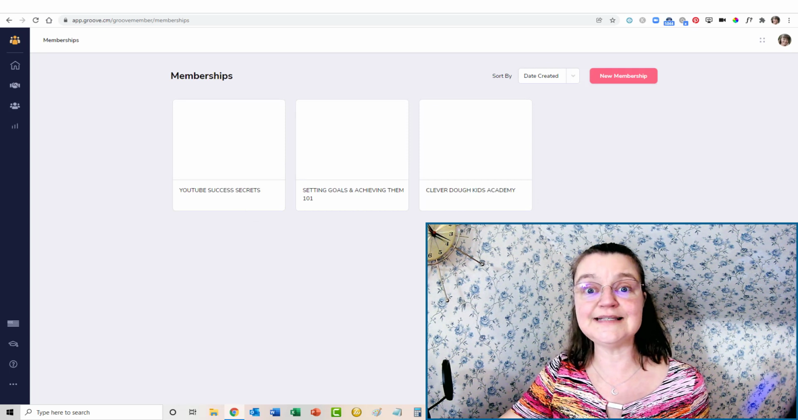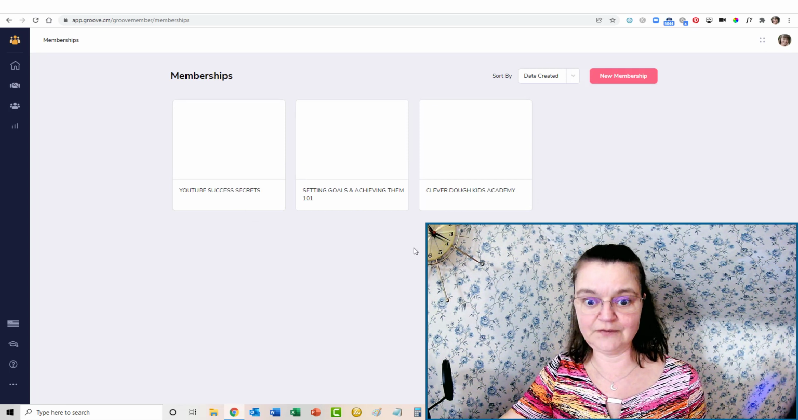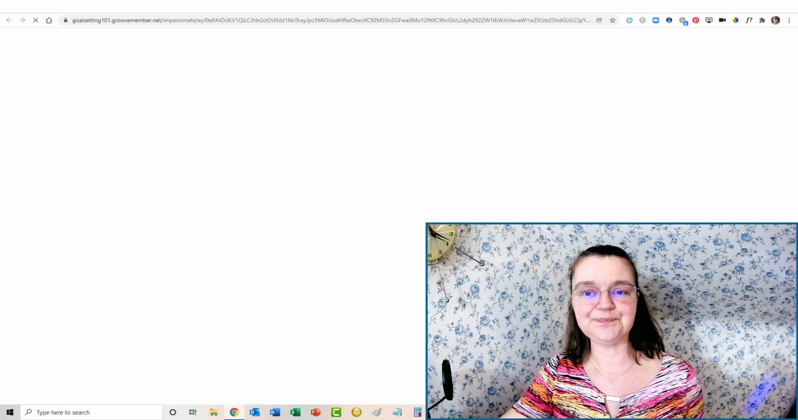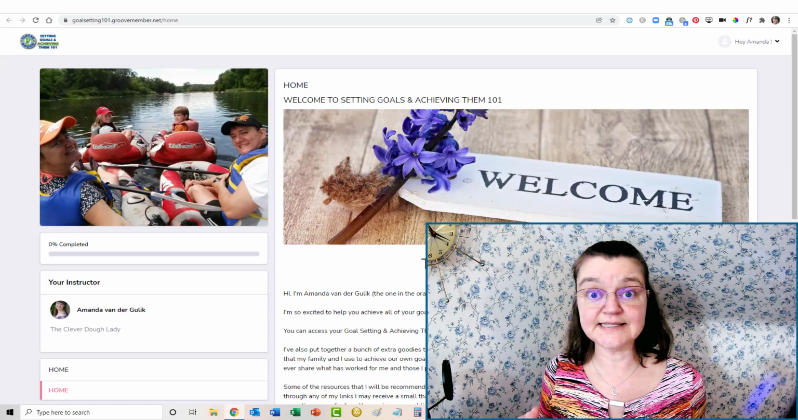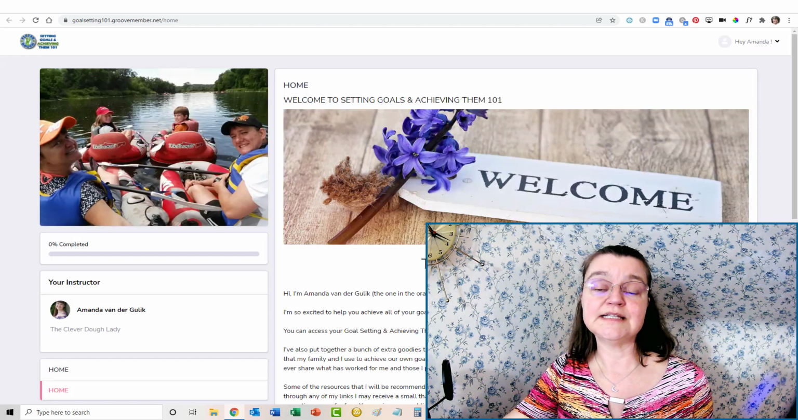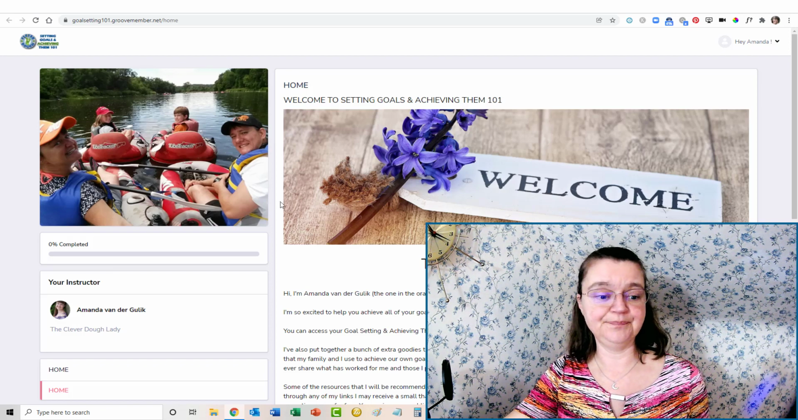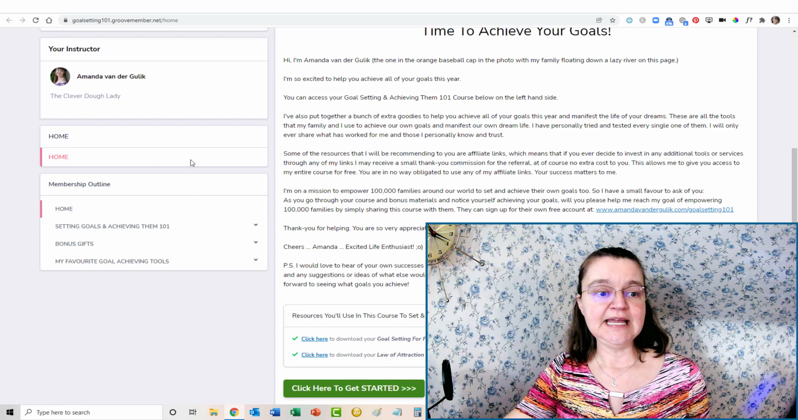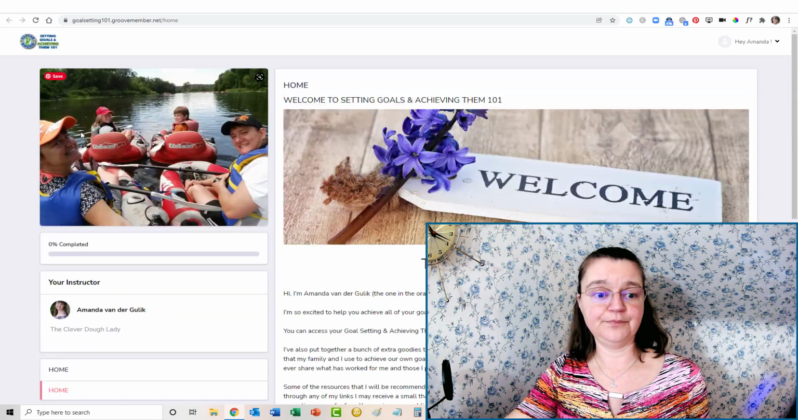I'm going to show you inside of my Setting Goals and Achieving Them course to show you what it looks like. All right, so I'm going to just log in as an admin so you can see it. So here is the inside of my online course, Setting Goals and Achieving Them 101. And look how simple this looks here. So just a little header.